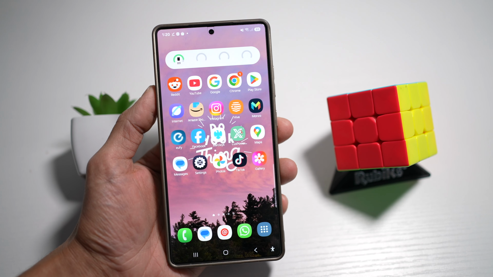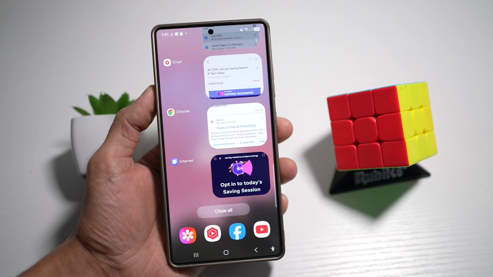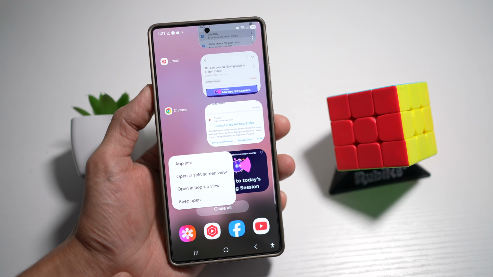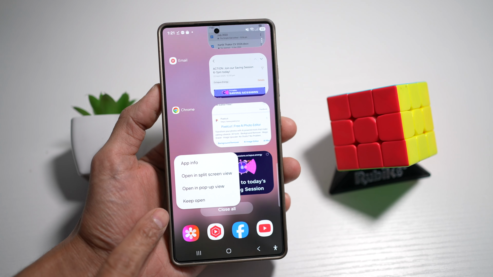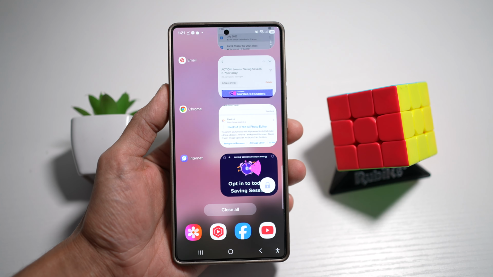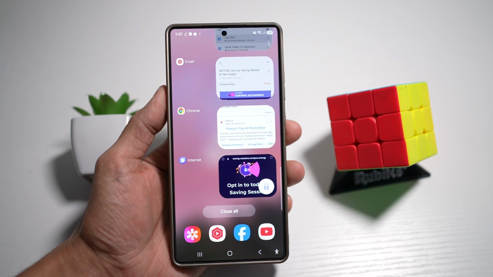So to do this, go ahead and tap on the app switcher. Next, go ahead and choose what app you want to leave open. So for example, internet, tap on internet. You'll get this menu. Now from here, you want to go ahead and choose keep open. So go ahead and tap keep open. Once you press keep open, you'll see a lock on the app. So this basically locks the app and does not close it.